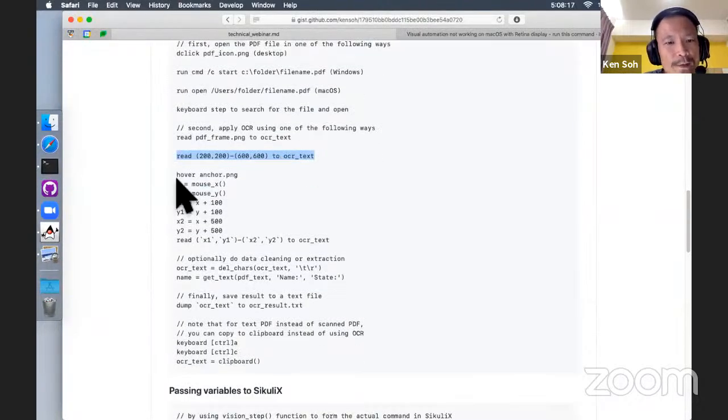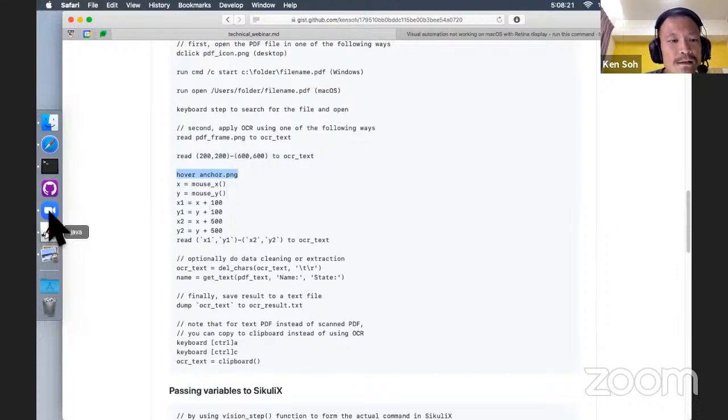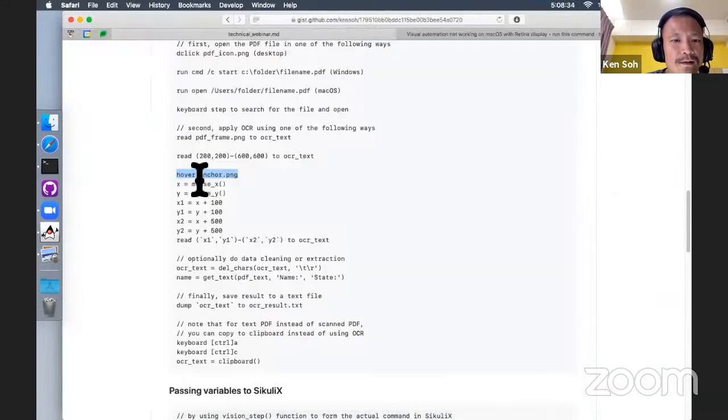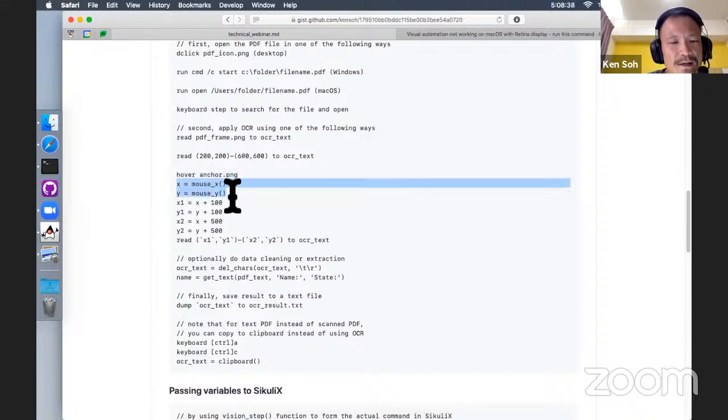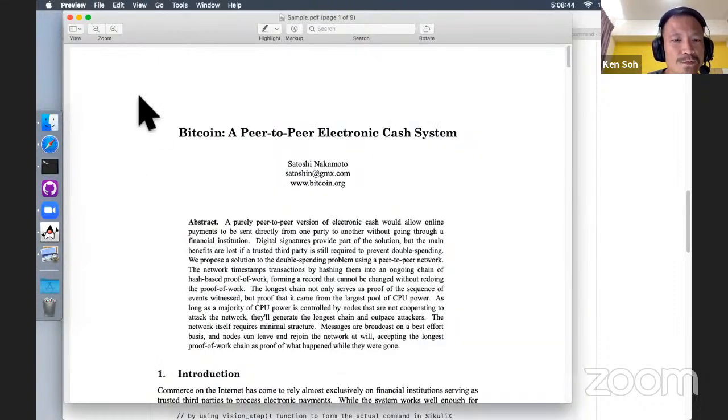Then there's a third way where you can have an anchor, and based on the anchor. This one is not a good example here, because let's say you have a document where you have a company logo here. Then you use that as an anchor to move the mouse there, right? And after you move the mouse there, you can get the XY coordinate, and then you can calculate the offset, what's the boundary to do the OCR.